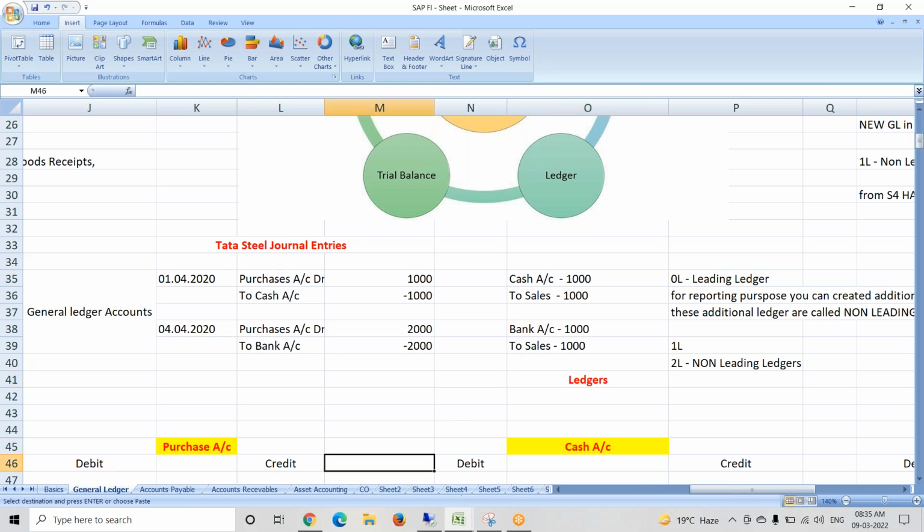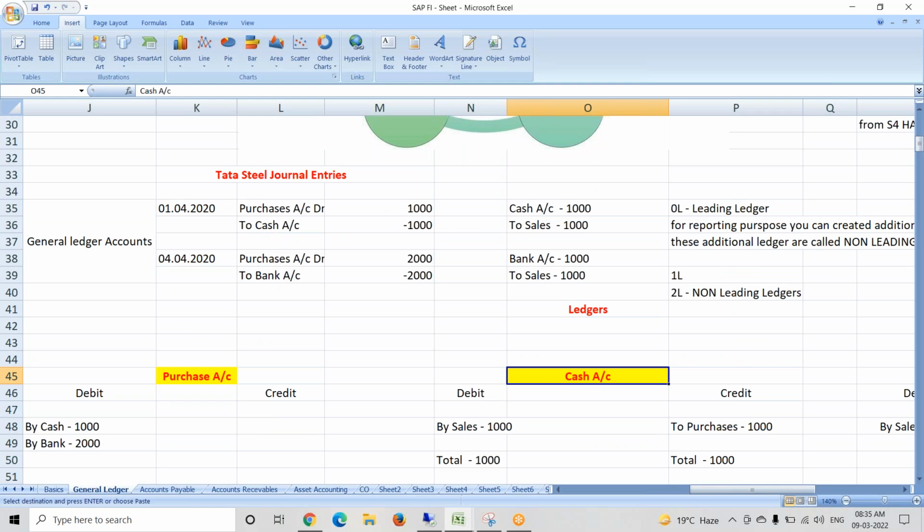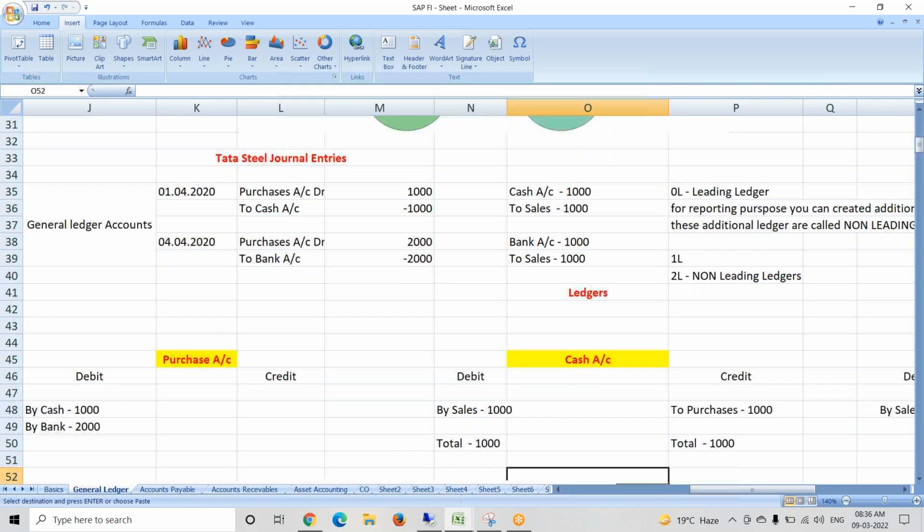For example, if you take a cash account, by cash we have made purchases, and by cash we have received sales. So for every account there will be a debit and a credit. Okay, so this is a ledger. People who are coming from a non-accounting background, please make an example of this. Once we post a journal entry, for every account we maintain ledgers. That is a process in the accounting cycle.